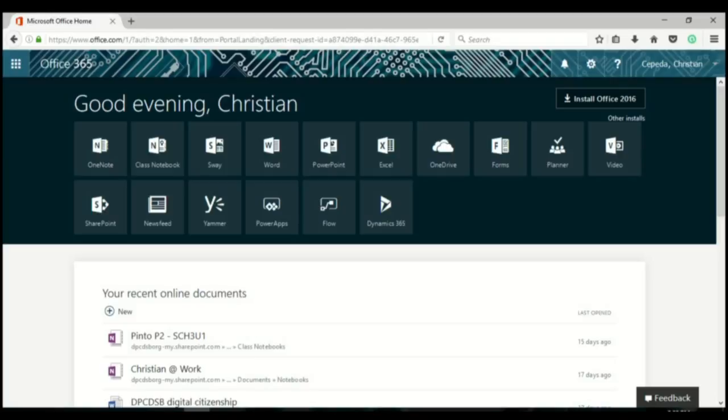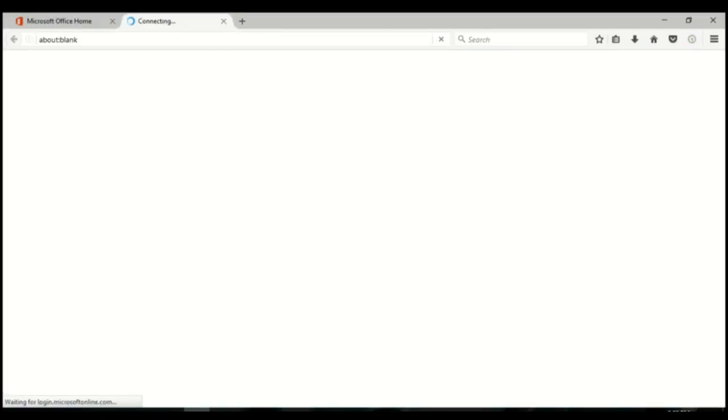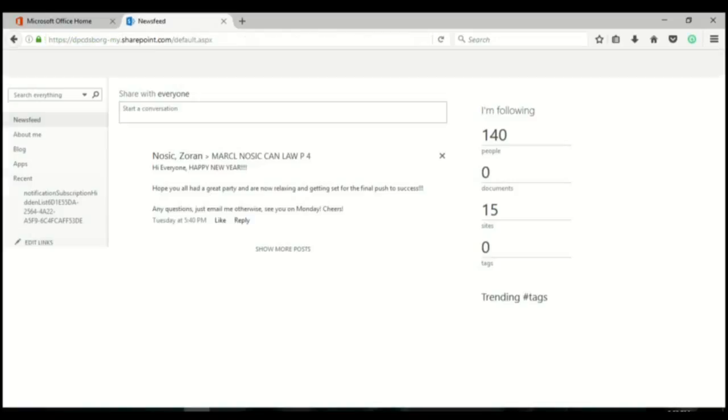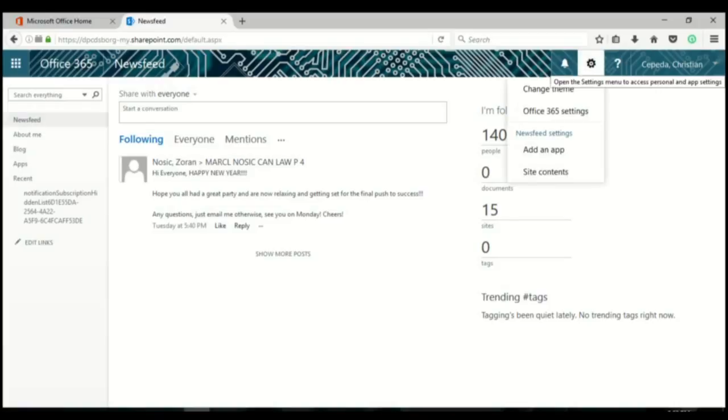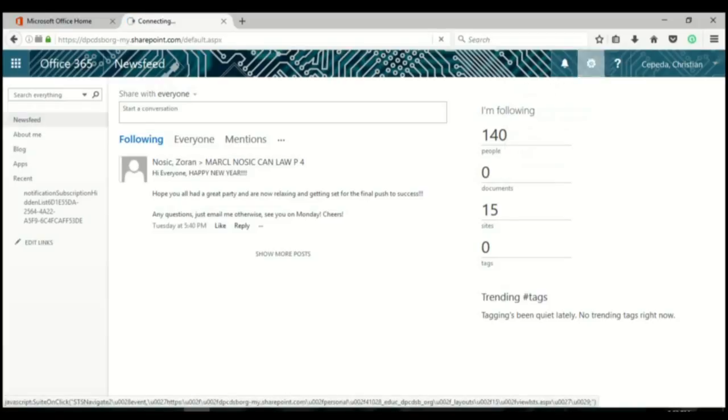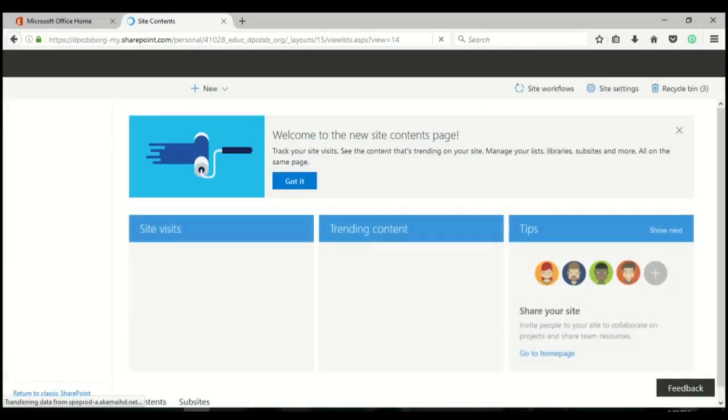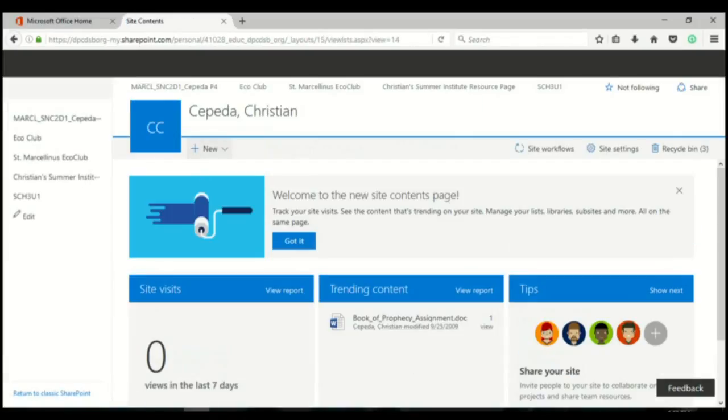So you're going to begin by clicking on the tile that says newsfeed. It's the icon with the newspaper. And in just a moment, the screen will change. A new tab opened up on my computer. So then click on, I like to call this the cog or the wheel, I've also heard it called. And you click on site contents after the drop-down menu has popped up. Then click on new. Another drop-down menu will pop up and you click on subsite.